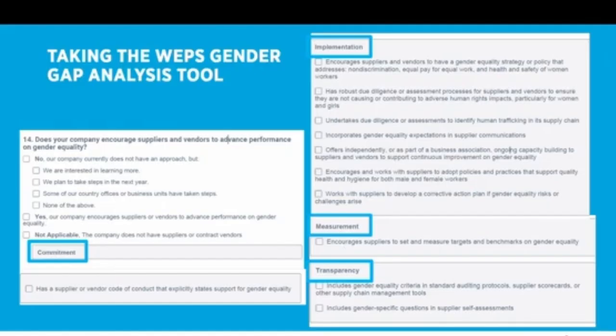Often this question is repeated for every different area. It's just, are you tracking against this question or indicator? In this one, it's a little bit different, encouraging suppliers to set and measure targets. And then often for transparency, it's focused on reporting internally or reporting externally. In this case, it's looking at auditing protocols, supplier scorecards, or other supply chain management tools, and also including gender-specific questions in self-assessments.